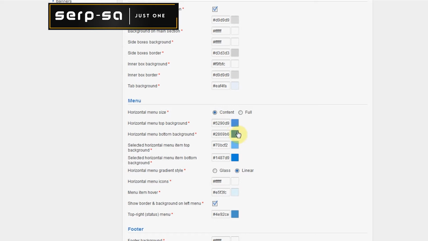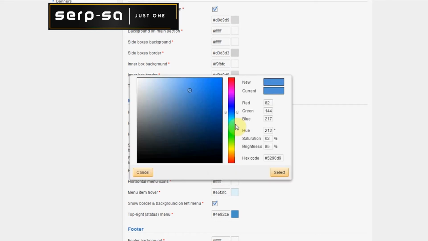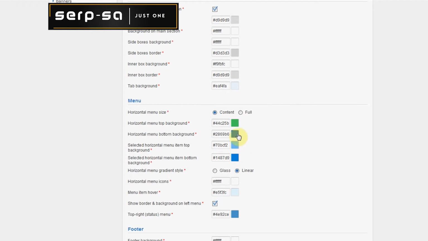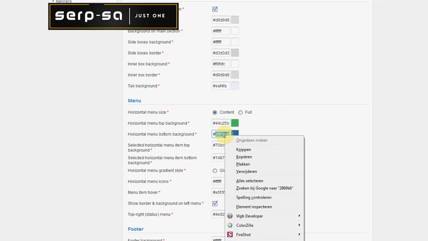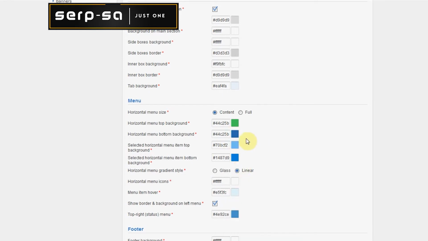The horizontal menu top background color will be, well, we will make a little bit a yellow or a green. Let's do some green. Okay, it's very bright green here. A bit more yellow. Okay, we will use this color. I will copy it, and because I copied it, I can paste it now. Sorry, this is Dutch. You see here. Paste it now and say select. See if it works. It should work.